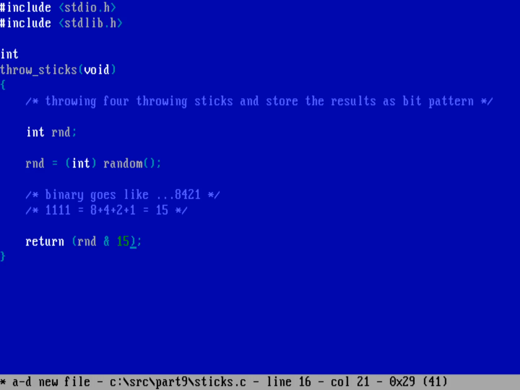Now, as I said, I don't need to do this because I could just say, look, I'm just going to use the throwing sticks and I'm just going to pull a random number and only pay attention to the last 4 bits, which actually makes sense anyway.